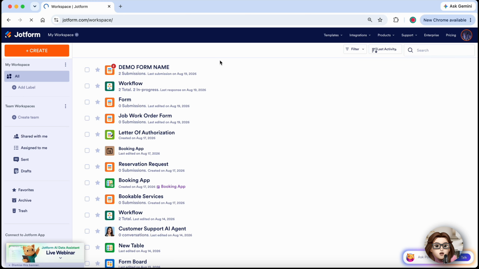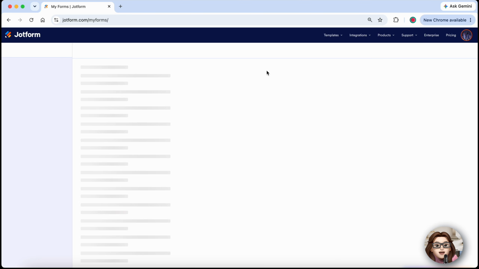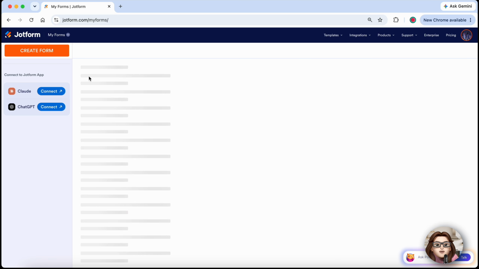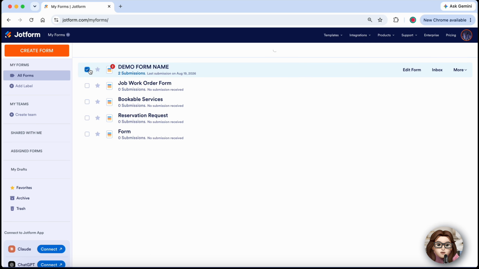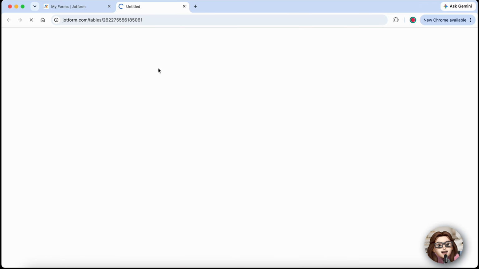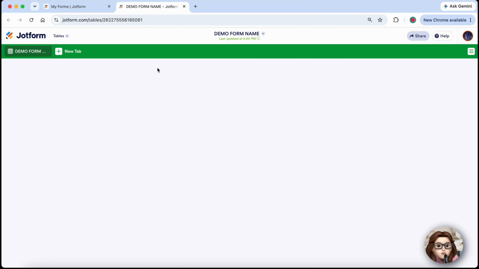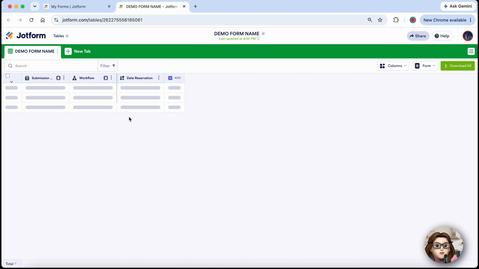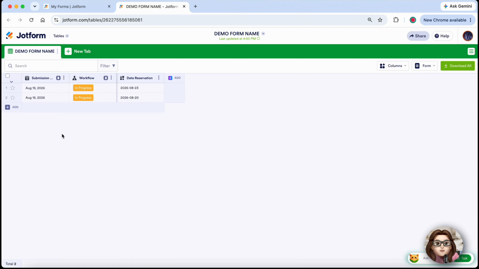Find the form whose submissions you want to review and select it by checking the box next to its name. With the form selected, click the Submissions button at the top of the page. Jotform will open your submissions in Jotform tables where all responses are displayed in a spreadsheet style layout.